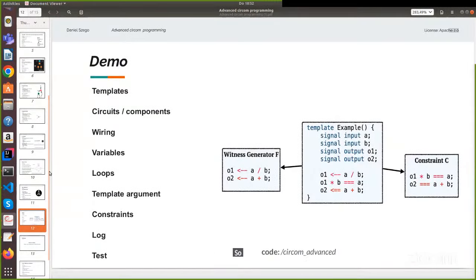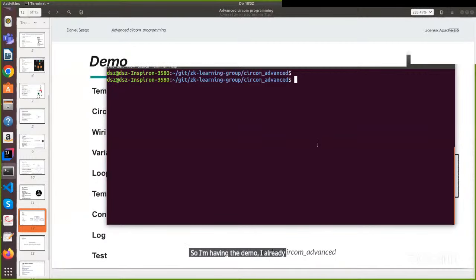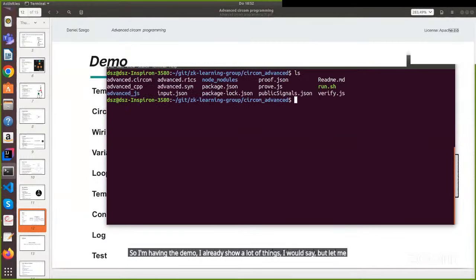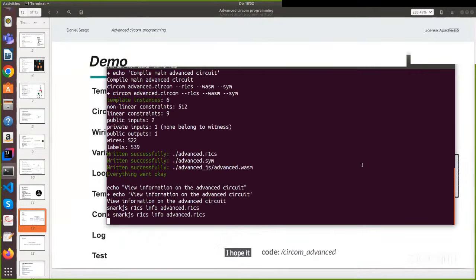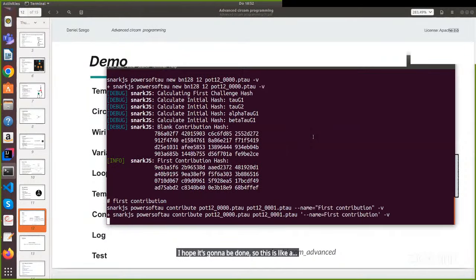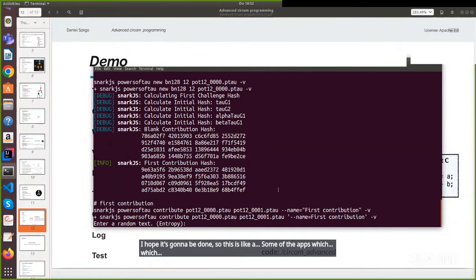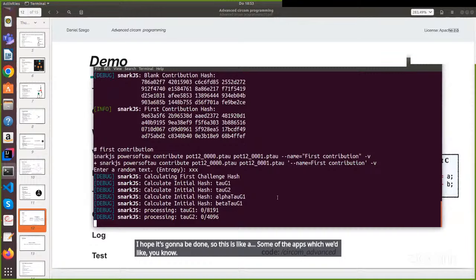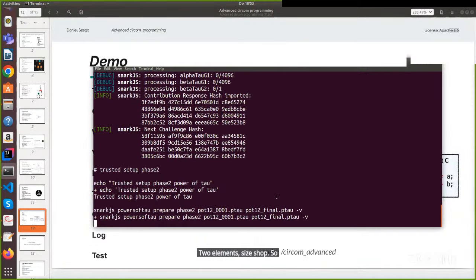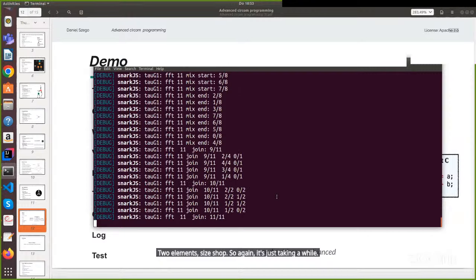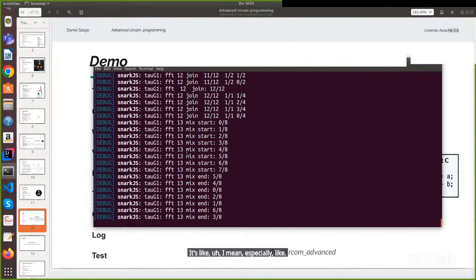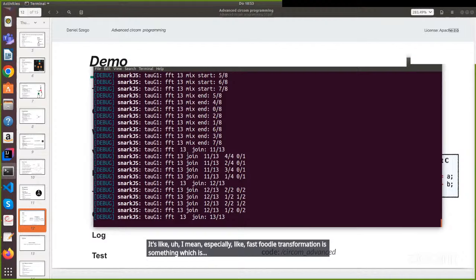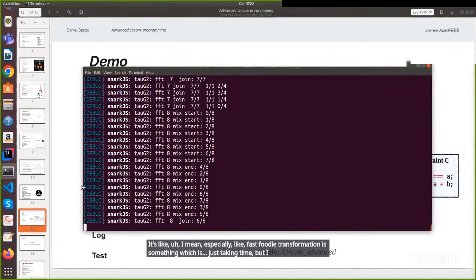So I'm having the demo. I already showed a lot of things, I would say, but let me just take a look and run that. I hope it's going to run. So this is a sum of squares, with two elements as I showed. Again, it's taking a while because this power of tau setup ceremony uses a lot of cryptographic elements. Especially the fast Fourier transformation is something which just takes time, but I hope it's going to finish.